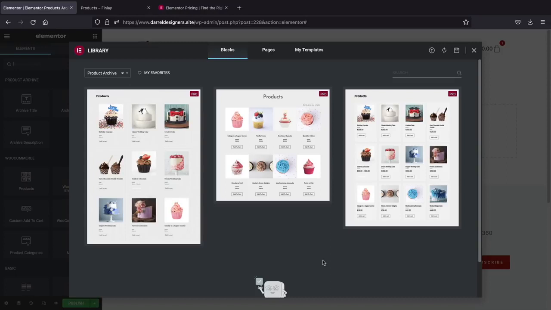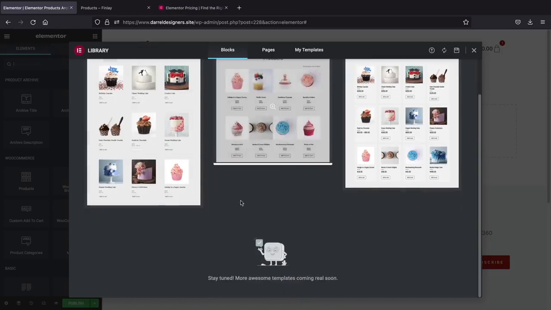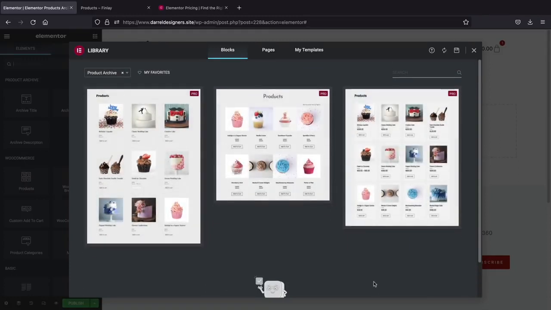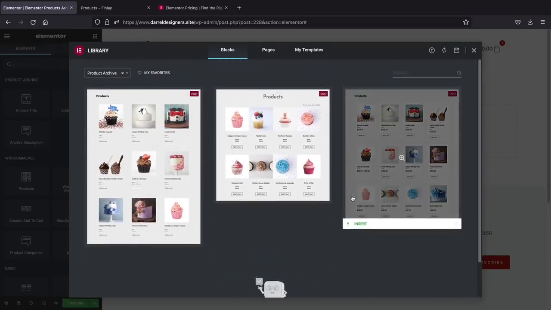Now, Elementor does give us some default templates that we can use. However, for this part, we're not going to use their templates. These just don't really look well. I think they're not as creative. I'm not trying to brag. I'm just saying I think the templates that I made look a lot better than this.